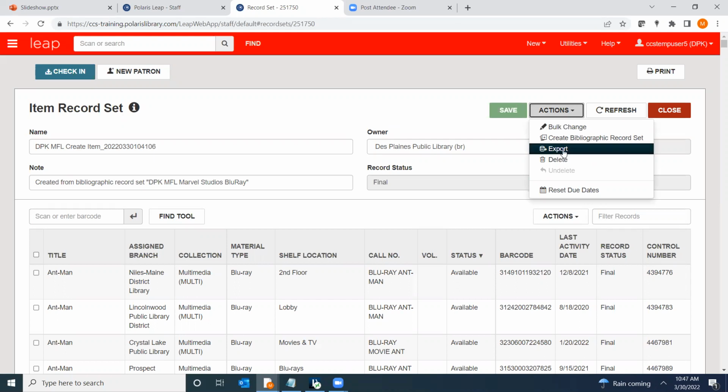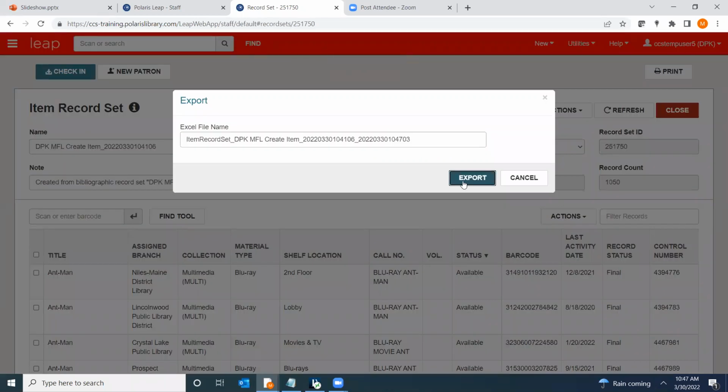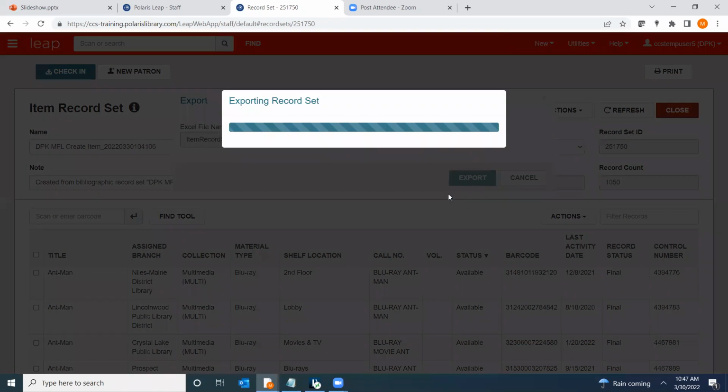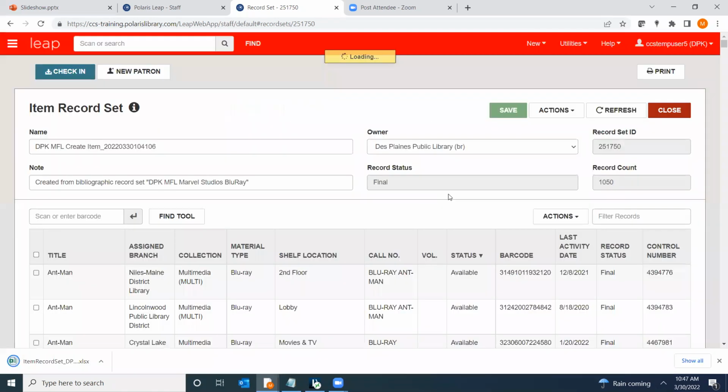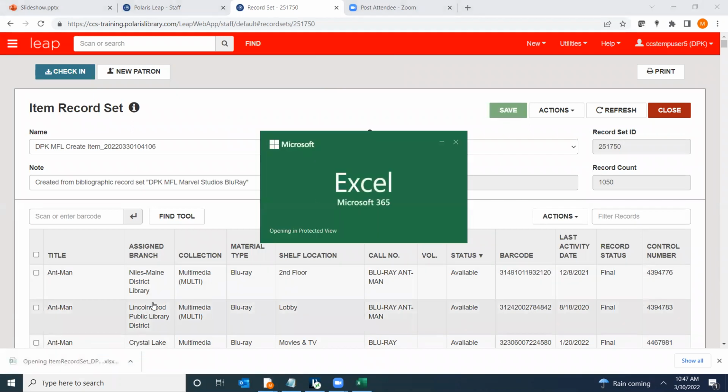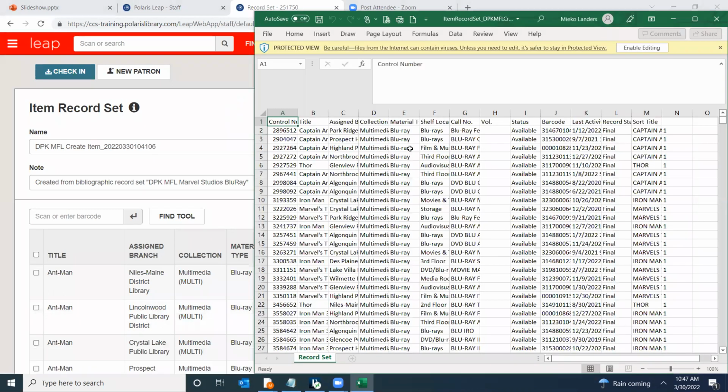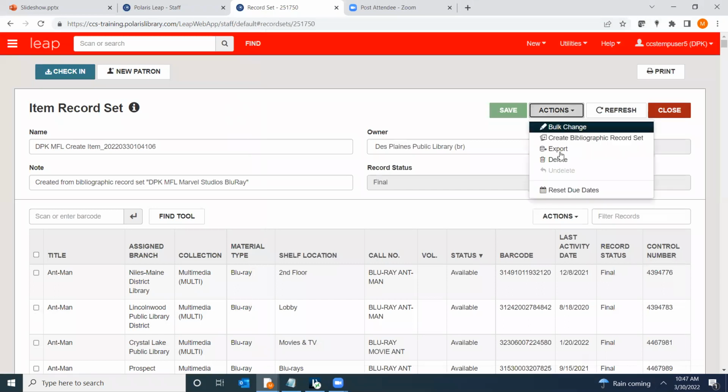And when you export the set, what it does is it downloads the set as an Excel file. It will contain the same data that you see in the record set. So you'll still have the title, the shelf location, the call number, etc. But now you easily have the records available in an Excel format that you can potentially move the columns around or print it out if you want to take it to the shelf to pull items. So I find the export set to be pretty handy.